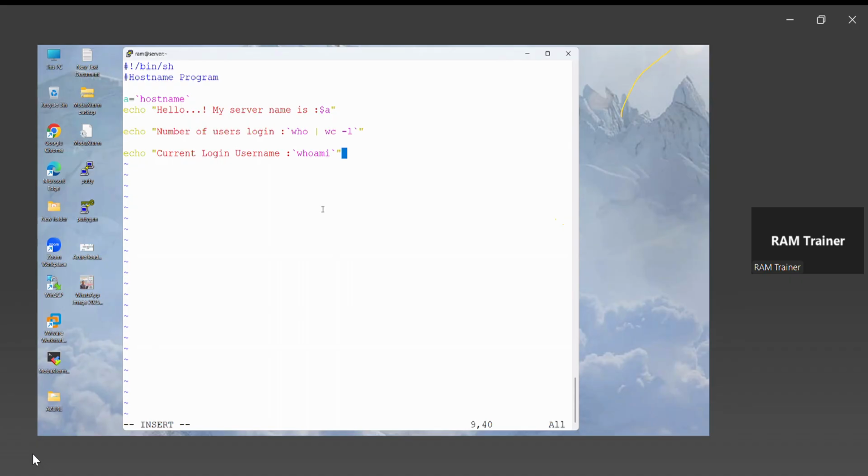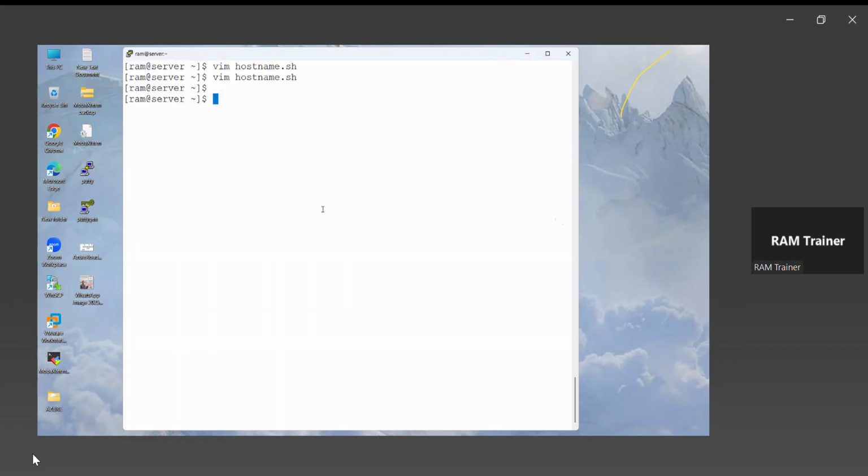So now I want to execute these three commands every day. This script is very important for us because I need to verify my computer host name, how many users are connected to the server, and what is the current login username of this server. So let me save it and set chmod +x hostname.sh. If I run hostname.sh, see this. Hello, my server name is server.example.com and the number of users login 5.